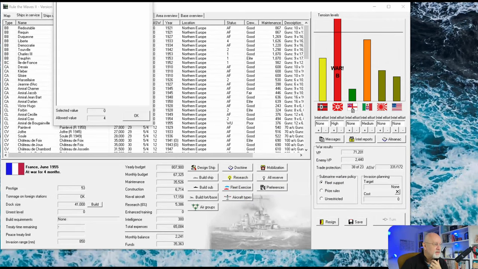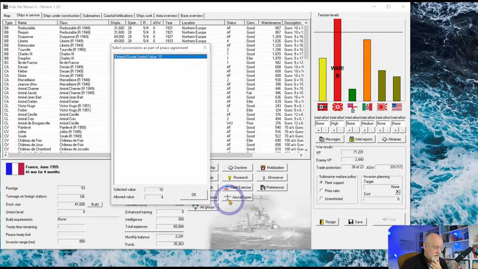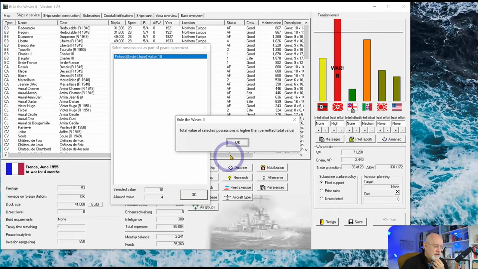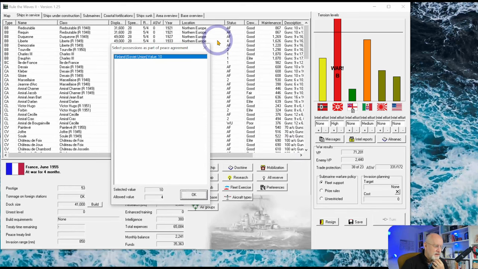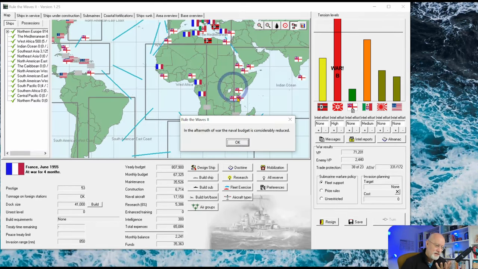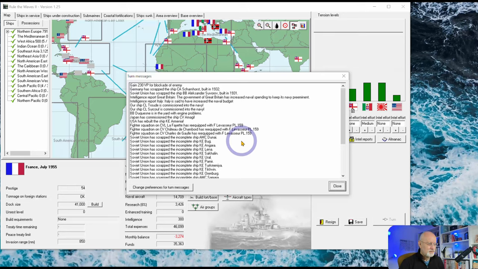Considerable reparations. And they're offering Finland, but we only have 4 points. So no, we won't have that. That's a shame. But you know. What the heck?